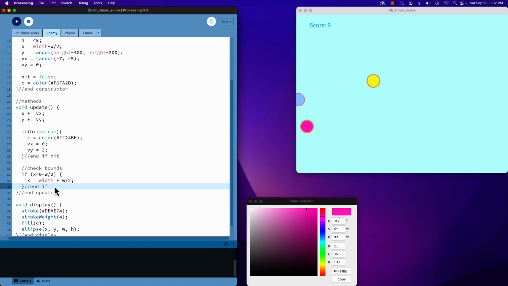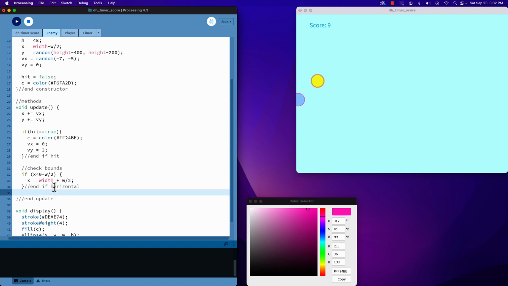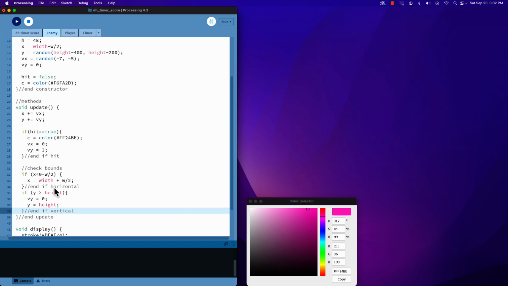So this is under our check boundaries. This is checking on horizontal. So let's now do a vertical one. So if y is greater than height, just go Vy is equal to 0, so we killed our momentum, and then we'll say y is equal to height, so we park them exactly at the bottom edge. Now let's try and run this and see.